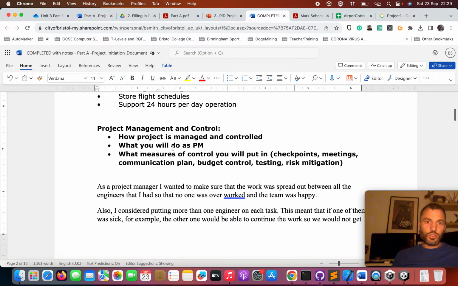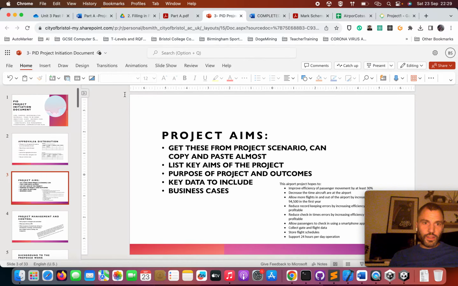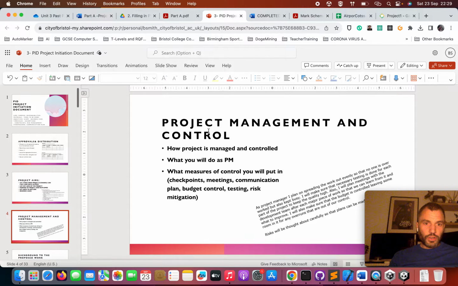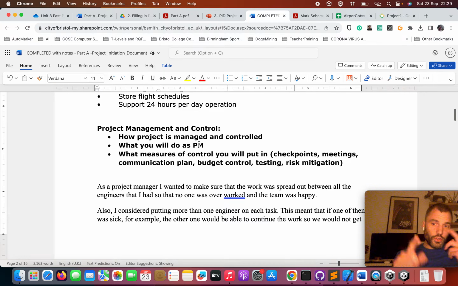Project management and control. This is the next slide here. These things here are the things that you have to do as a project manager to make sure that this project is within budget, within schedule, and has good quality, right?